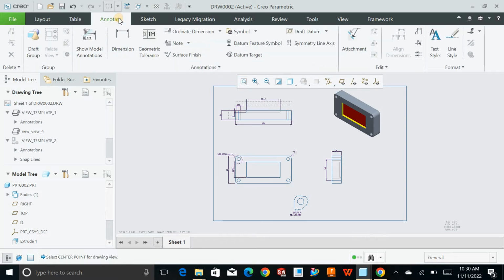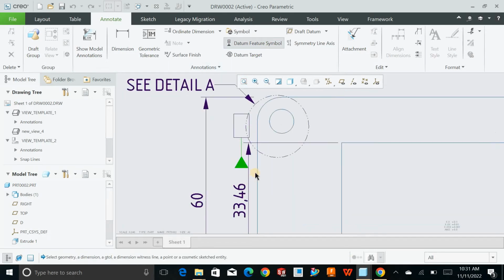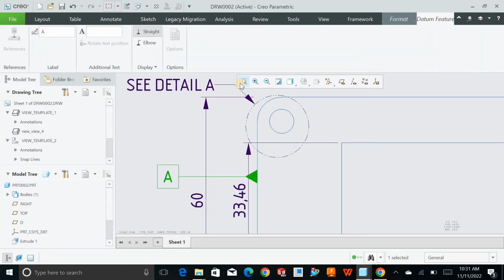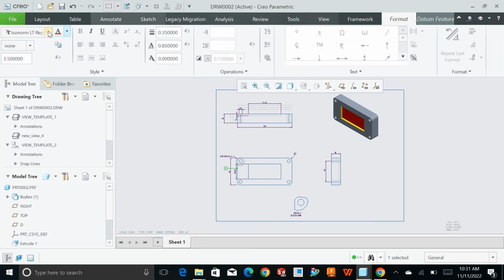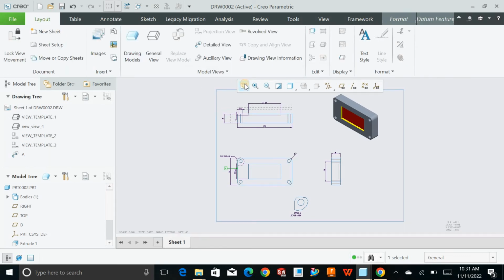The annotate tab is very important. You can create the GD&T that is really important for you, but first you need to know how to create the basic drawing. You can create a basic datum, like I just want to choose this one, press middle mouse key, and this is it, and I'll click on layout, right?